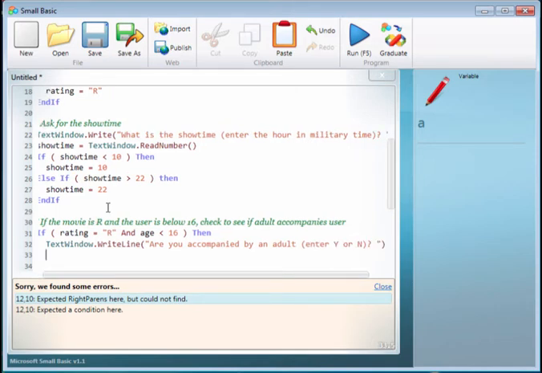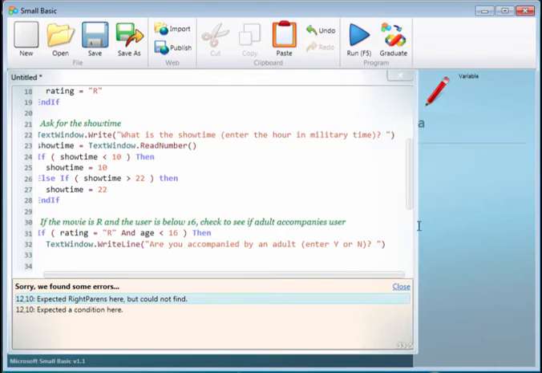Now here's one of those cases where they may enter an uppercase Y or a lowercase y, and also for the N, it may be upper or lowercase. And you really would want to let either one go through. So let's go ahead and set this up so that works, so that they can enter an upper or lowercase letter. Okay, so we're asking the question, are you accompanied by an adult? Enter yes or no.